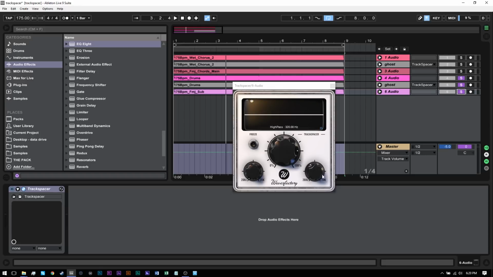filters down here at the bottom. So you can see I'm actually rolling off all of the high end from those drums down to 320. That way I'm still getting the kick and I'm still getting the snare. And if you want to, you can jump into the advanced panel and solo the sidechain so you can listen to the source. You can hear what TrackSpacer is going to be using to make its changes.